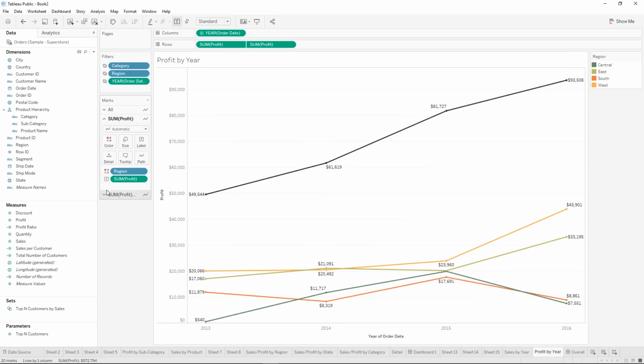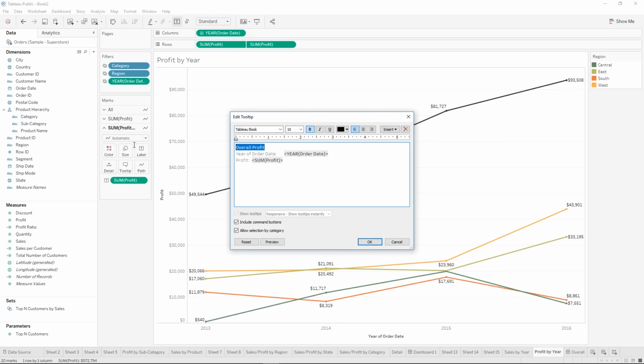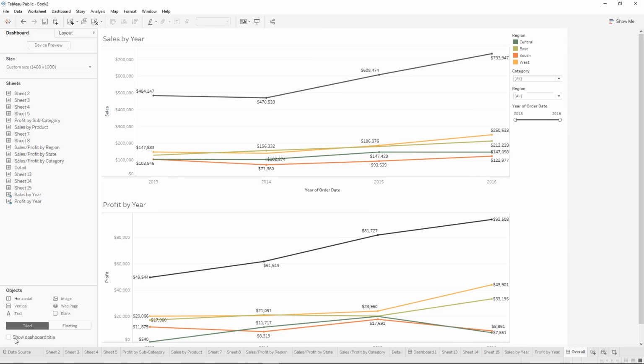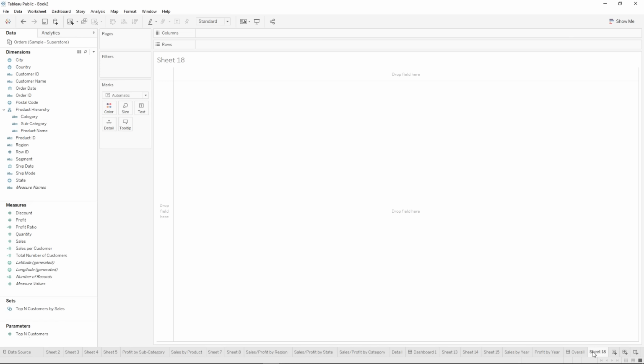So I'm going to remove that tooltip line because it could be a little misleading. Let's continue on and make a dashboard that digs a little bit more into sales specifically. Great, so we'll make our first sheet.